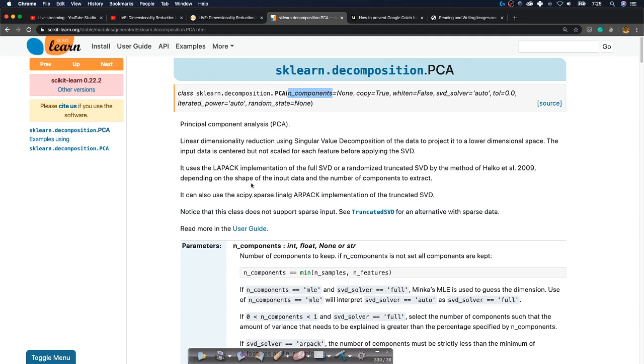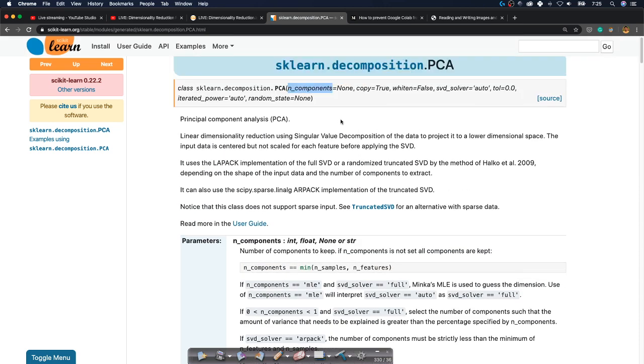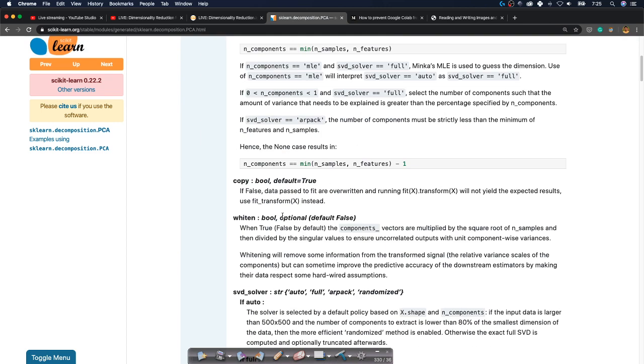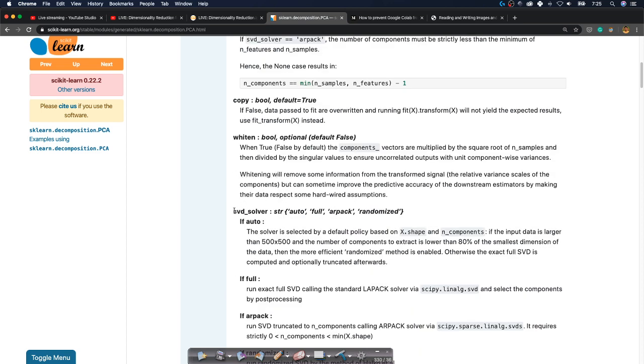Now, what does copy equals to true mean? Again, we have discussed this in the course videos. I've discussed each function's key parameters, if not all the parameters. That's why I'm avoiding it here. Copy, what does it do? Whiten, what does it do? SVD solver, I told you, right?